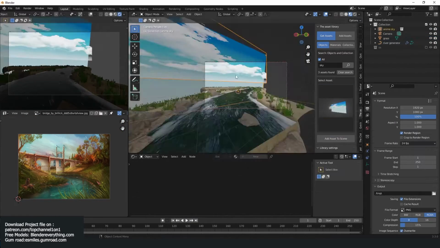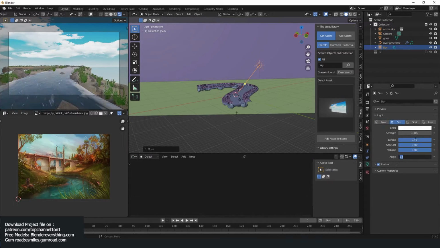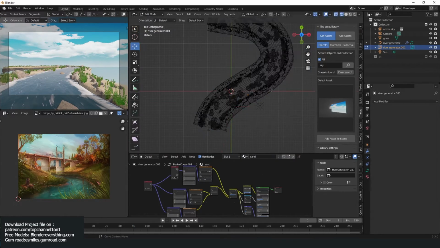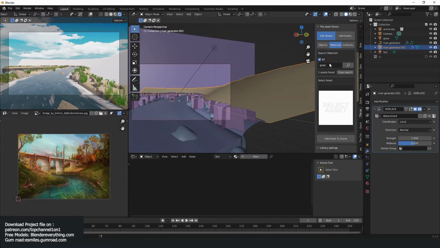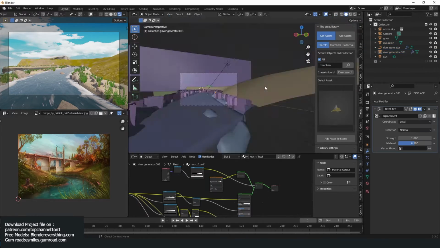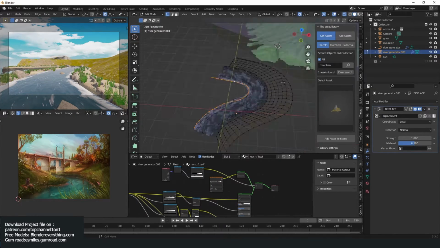And the water is animated, as you can see. So it flows in the direction of the curve. And you can still edit the curve and adjust things. All this can be downloaded on the Blender Everything page.